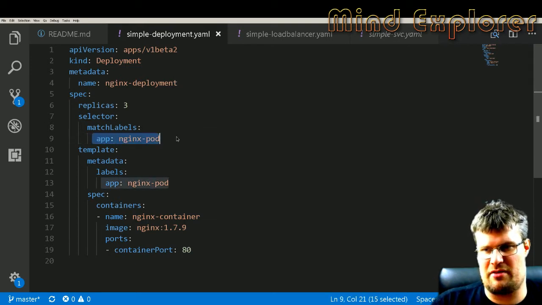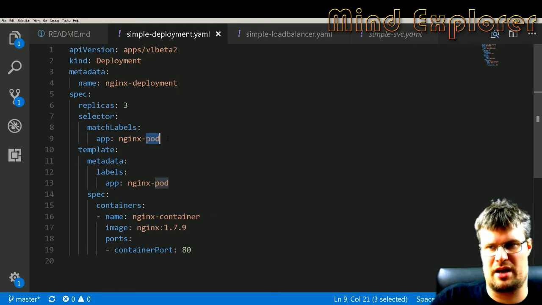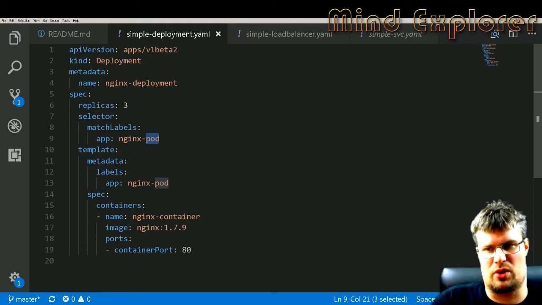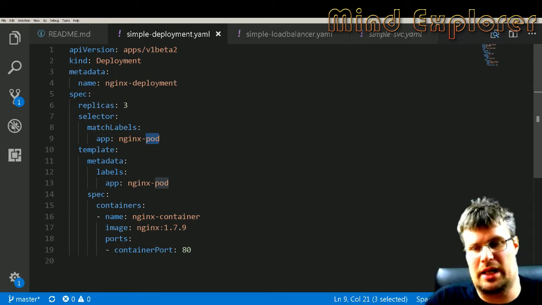And because I have an application called nxpod and all of the pods are labeled by nxpod, it will actually find this with this selector. So the selector matchLabels would find nxpod. So when I say delete my deployment, it will find all my pods and delete those as well.